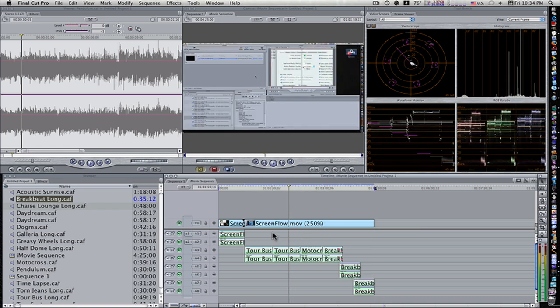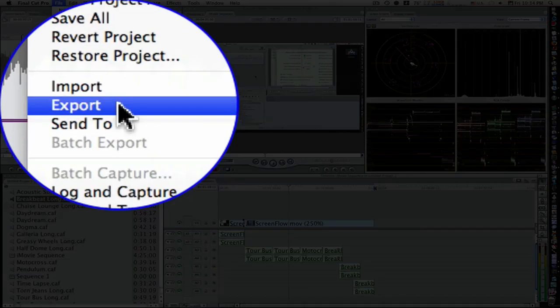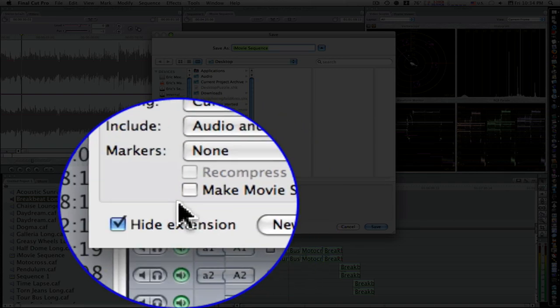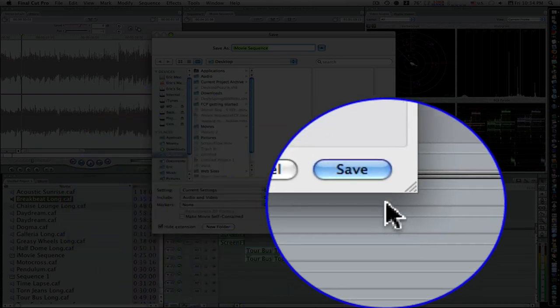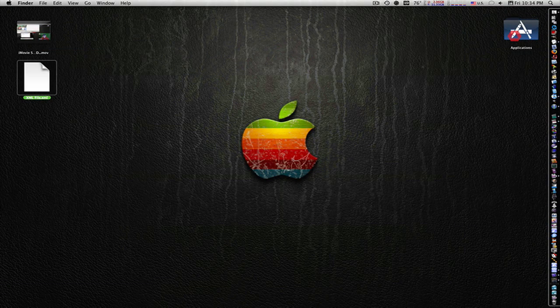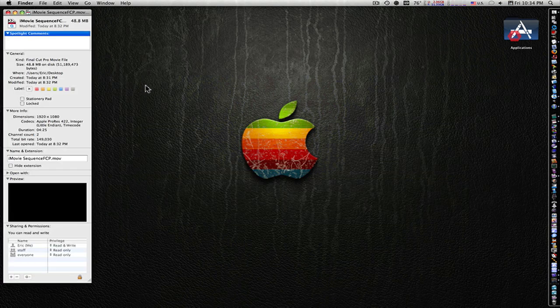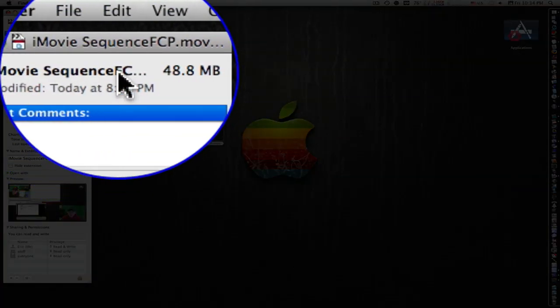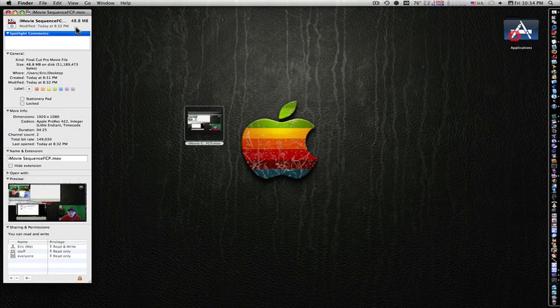I've polished up my edits from the rough cut that I sent from iMovie. I trimmed it up, finalized it, and tightened up the edits. Then I went to File, Export, QuickTime Movie, and I unchecked Make Self-Contained Movie. I don't want that checked because I'm using Compressor. I just said Save. It didn't take but a minute. I saved it out and got this little QuickTime movie here. As you can see, I can Get Info. I named it iMovie Sequence FCP, and it's 48 megs.